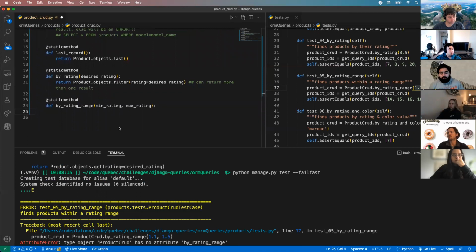I would guess that it's using filter again. Okay, so we're going to return products, objects, filter. All right, how do we filter based on a range? Well, I don't know, but I would assume the greater and less than signs, but I'm not sure. Yep, there might be more than one way to do this, but there is a range function.